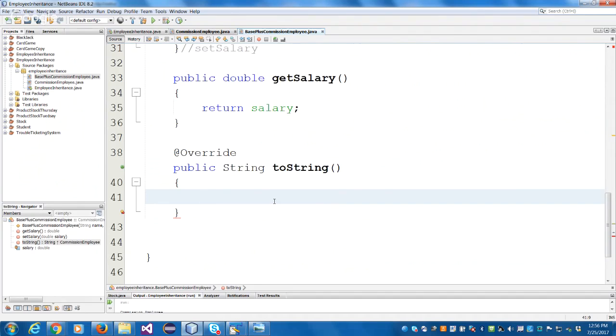So remember, the annotation to override is not required, but is highly recommended because then it checks your signatures and sees that you followed the signatures correctly. The name is right. The parameters are right. Everything is okay. And please also keep in mind, new student, when you override a method in a class, then you can change its access specifier. You can make it more restrictive. So you can go from a public to a private or a private to a public.